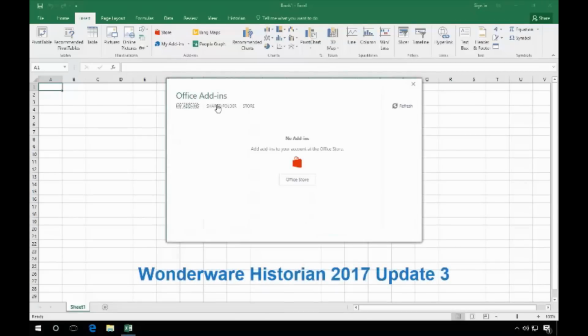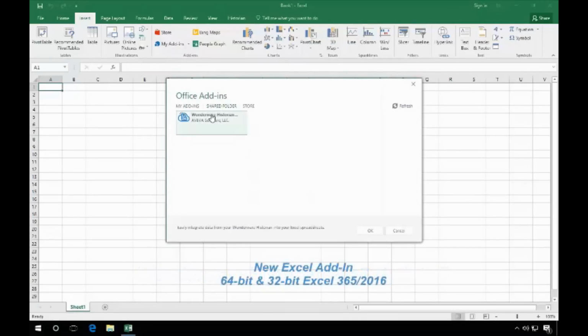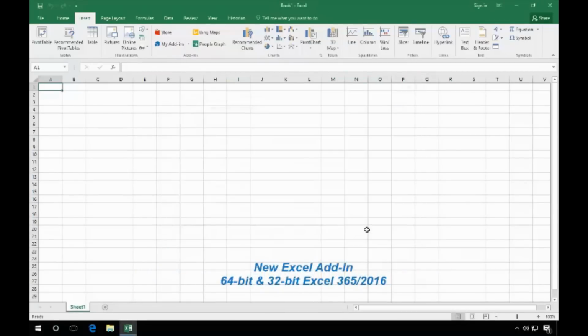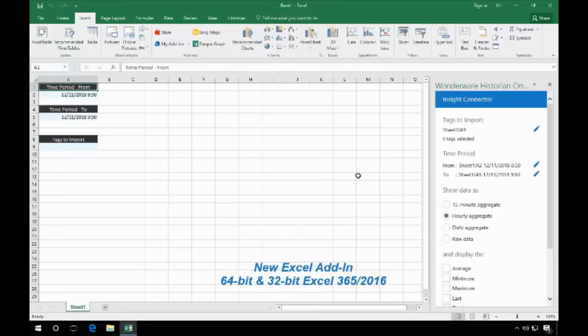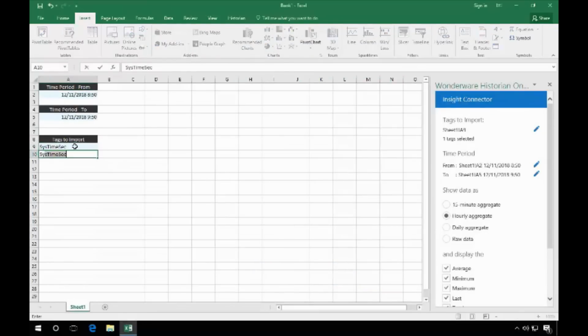The story in 2017 Update 3, we have a new Excel add-in. This doesn't fully replace the Historian Client Excel add-in, but it is a good solution for customers needing Excel 2016 64-bit support. Also supports 32-bit. It's based off the Aveva Insight Excel add-in.